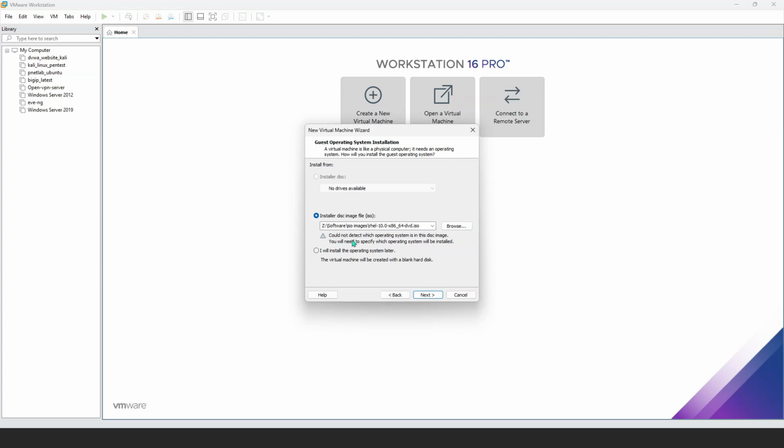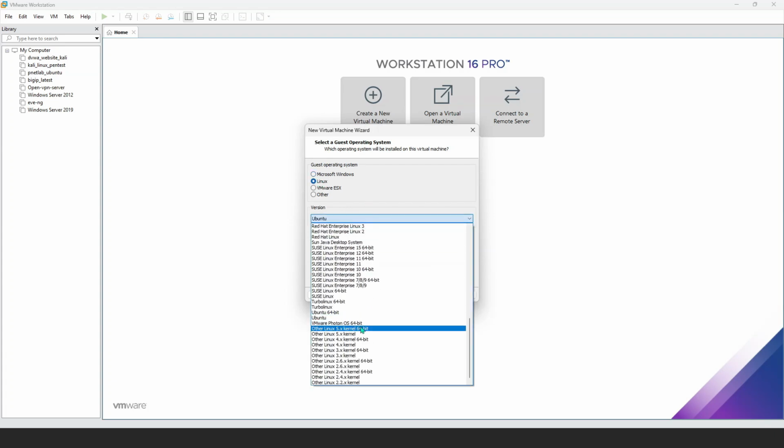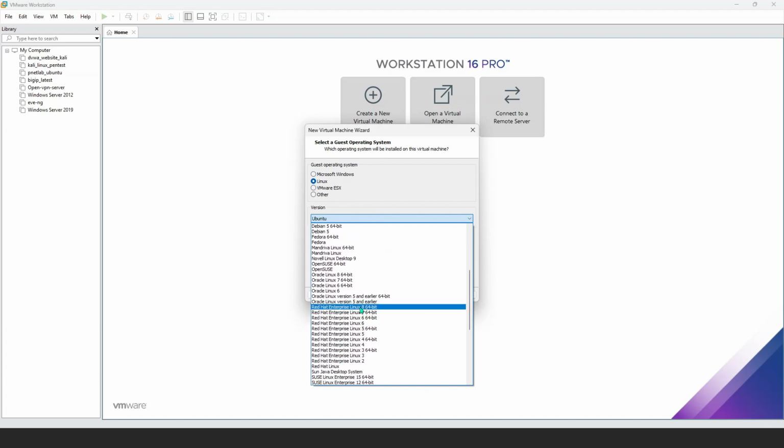It gives the warning could not detect operating system. It's okay, no issue, because in Workstation 16 the latest RHEL is 8. The latest supported RHEL is 8. That's why the problem is happening. Go to the Linux, select RHEL 8. Here you can see the RHEL 8.